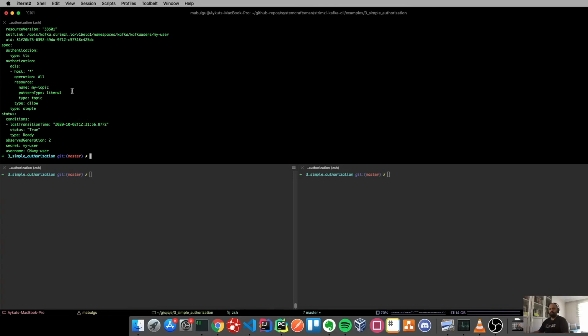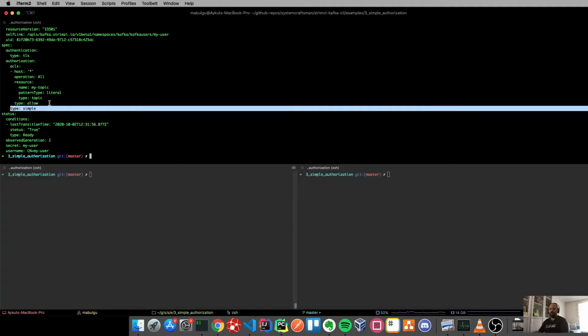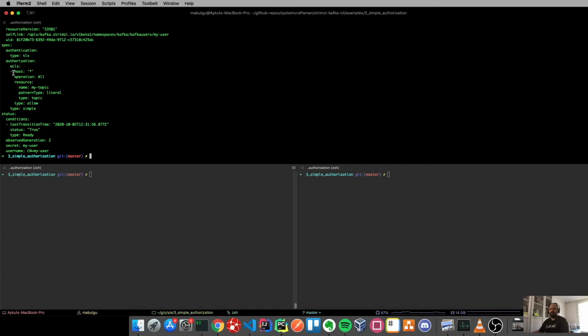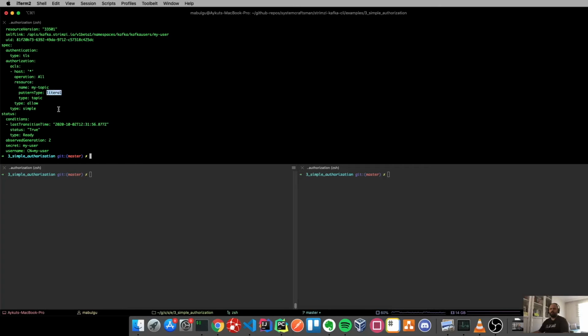So as you can see, we have the authorization here with the type ACL, and we have the single ACL of ours. And as I said, it has the host as star, operation for all operations, and the resource pattern type is literal, which is the default. The resource type is topic, and the resource name is my topic. And the type of the ACL is allow.